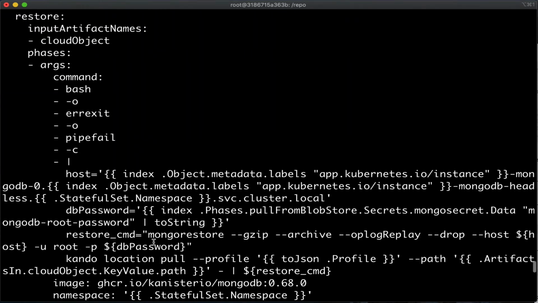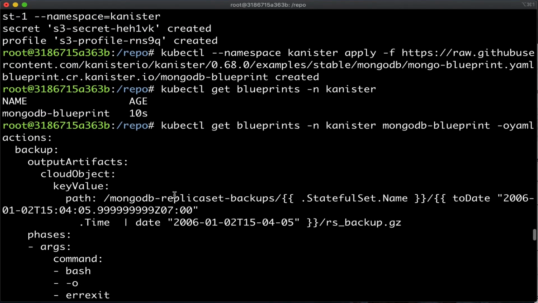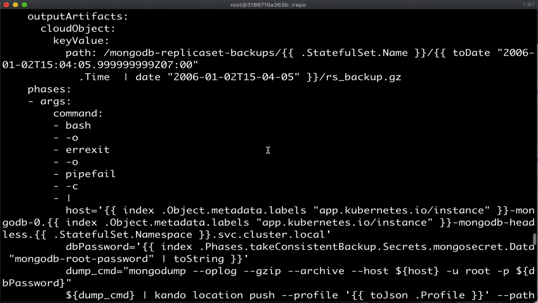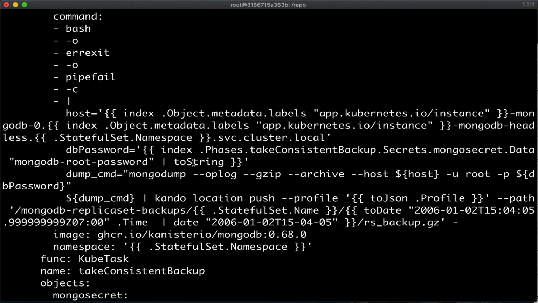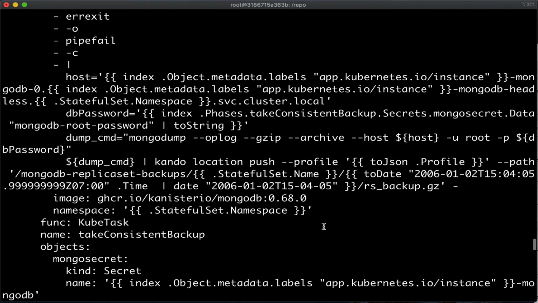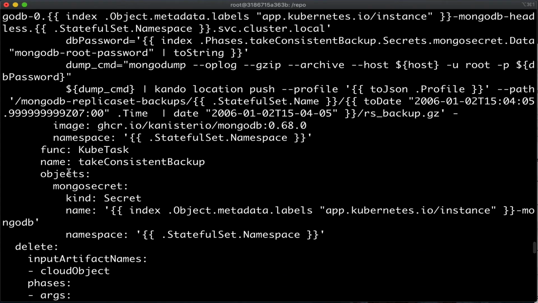So just to verify what is in this blueprint, we see that there are three different actions here. First one being the backup, and it has output artifacts where we are storing the location to the file that we create for the backup. Then we have the phases where we are using a KubeTask Kanister function, and it's actually executing a mongodump command there. And finally, using kando to push that mongodump data into an S3 bucket. The phase itself is called takeConsistentBackup.